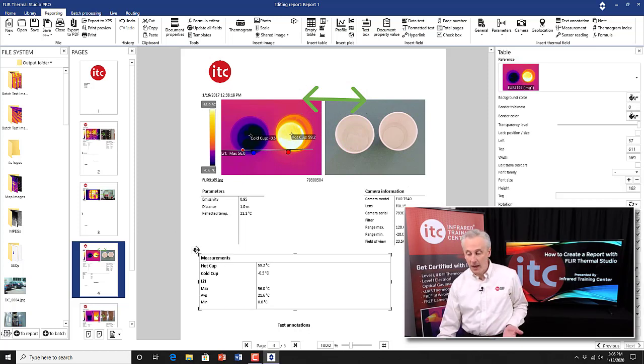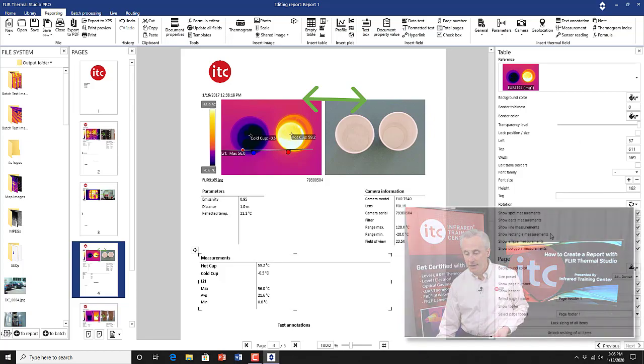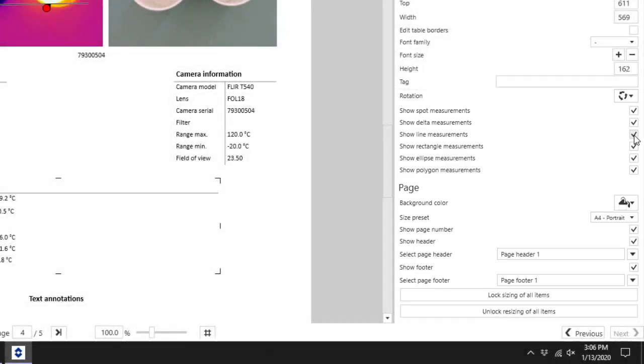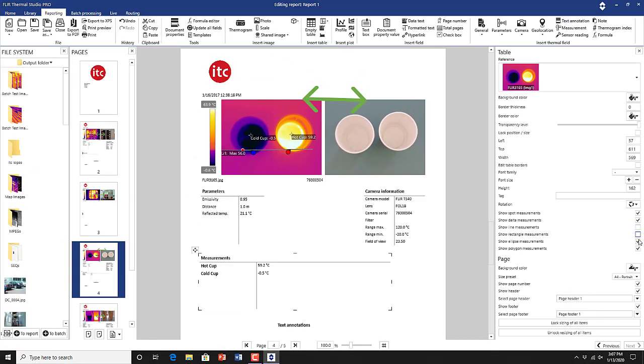Now, if you don't want to show the line, that's okay. We can change that. When you have the table selected, it enables on the right-hand side these check marks. So you can control what's showing in that table. So I can uncheck show line measurements and it gets rid of them. So you can uncheck other things if you just want to show spots and just choose to only show, say in this case, spots and deltas. And it won't show anything else no matter what's on the image.